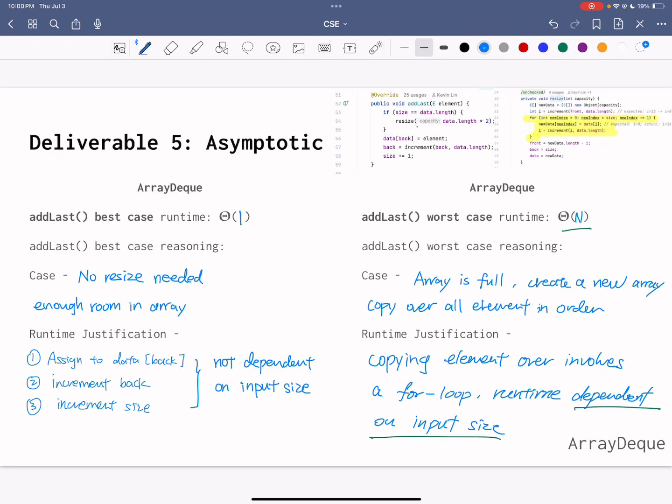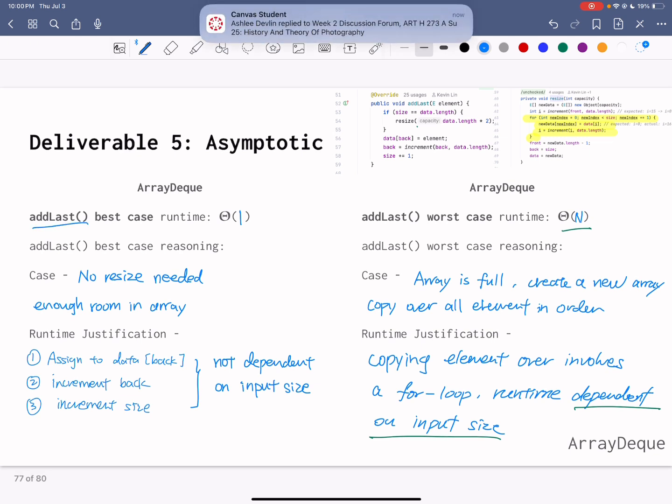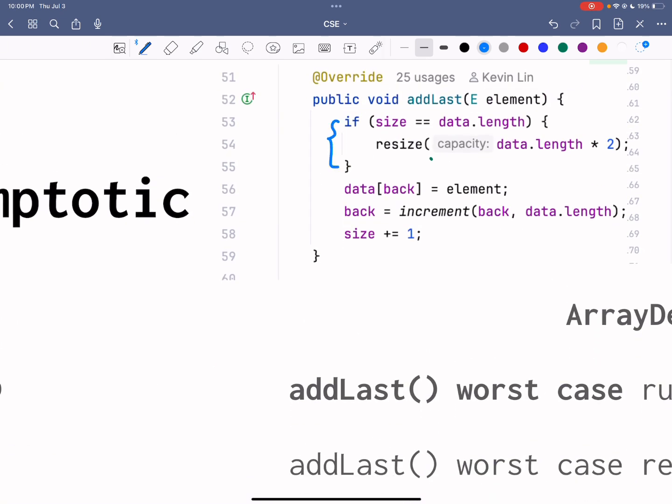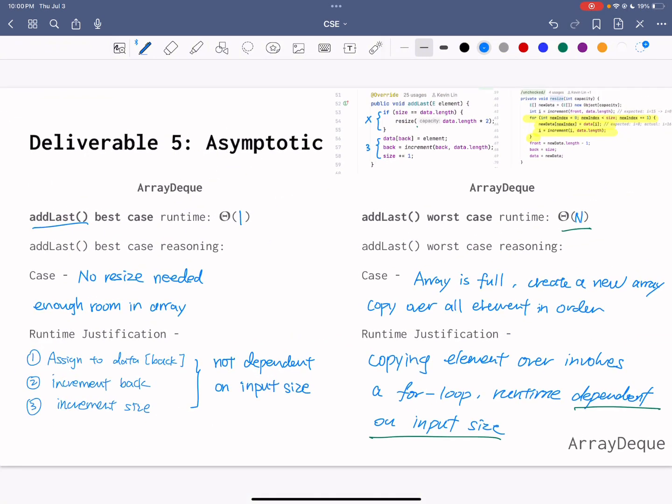Finally, we're doing a asymptotic analysis comparing array Deque and array list Deque. So the best case of add last would be theta of 1. Because the best case would be there is enough room in the array and we don't need to do any resizing. From the code, we can see we're not entering this if case. So we only have 3 steps and they are not dependent on the input size. We assign the element to data at index back, we increment the back index, and then we increment size for the client to see. The worst case would be theta of n.